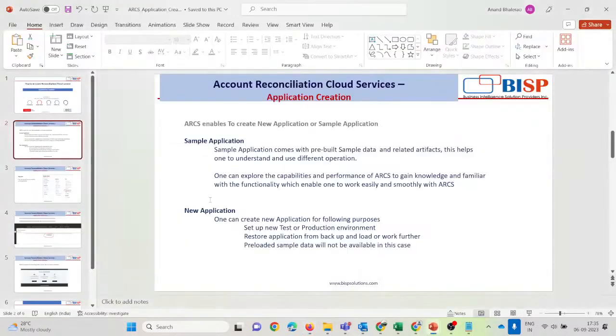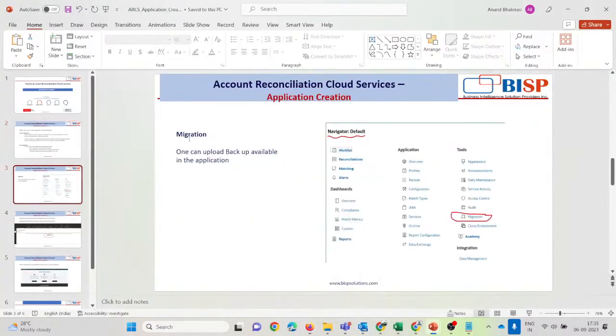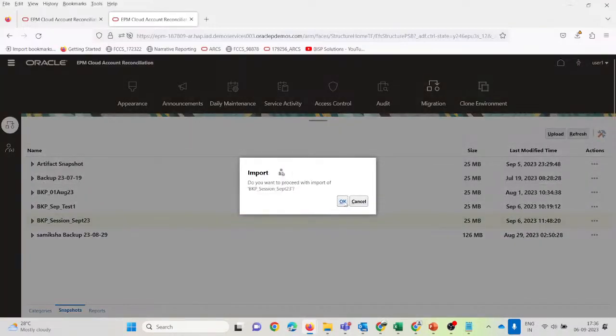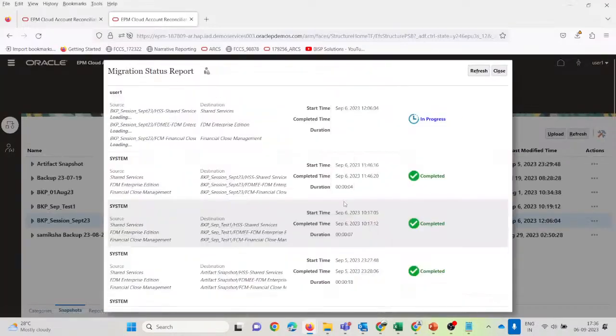So we have seen the migration. This is known as the migration, as we are migrating from the backup available in the application. So just go and see this one, import, and click on this OK. So the migration status is reported. So we have seen a new application, and under new application, either we can build up our new application, or we can upload an existing backup into the new application.